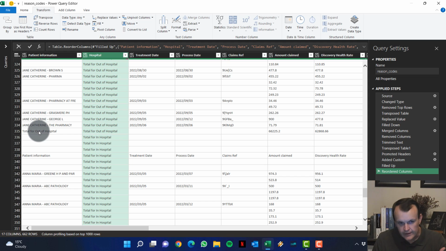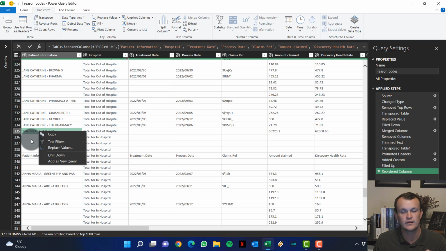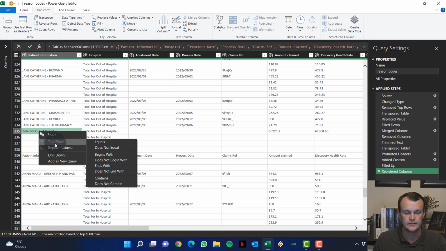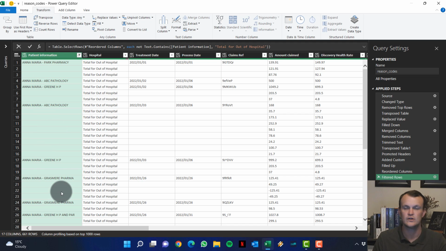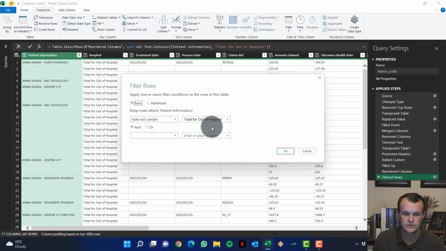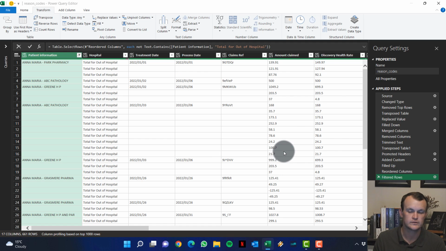I like right clicking on the actual value that I want to filter out, and I'll go to text filters and I'll say anything that does not contain that, filter for it. So that would have removed just total for out of hospital. But now I can go into my little settings cog over there and I can just change that to total. And that should remove all totals.